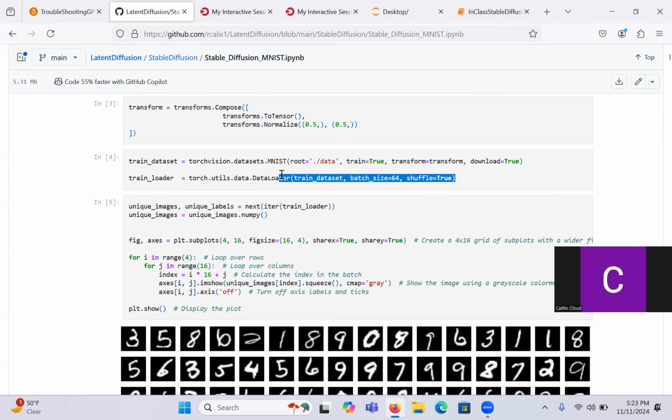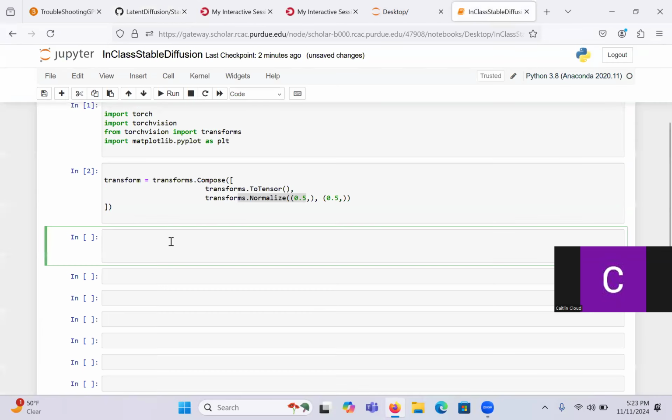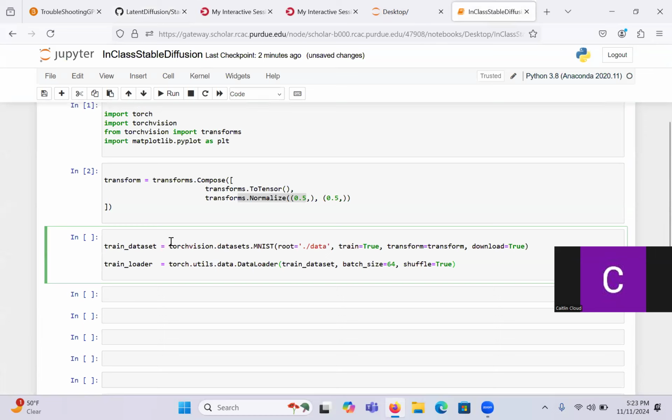Then I'm going to load the data set. Notice I'm using the exact same approach I used last week of loading the MNIST data set, using torch vision data sets, MNIST, train true, transform, which is this transform. And we basically download it, and then we take the data set and convert it into a data loader. We set the parameter batch size to 64, and then we indicate that we want to shuffle the data. So the exact same approach.